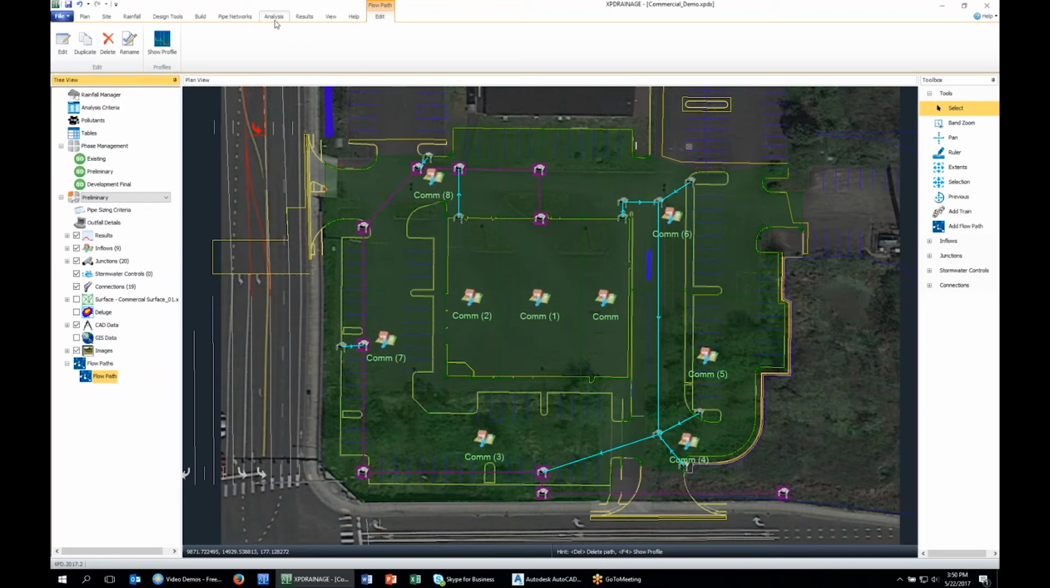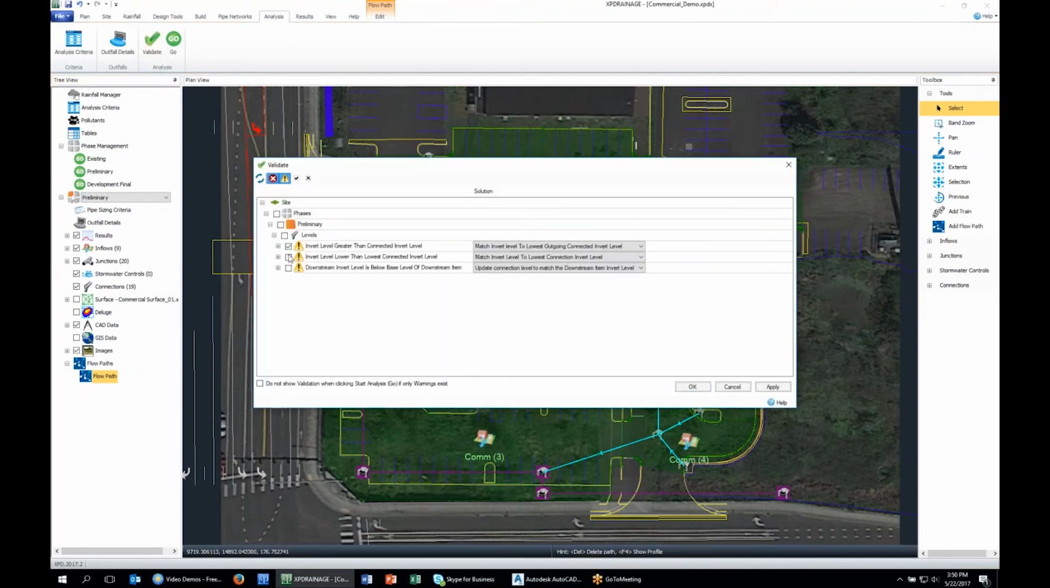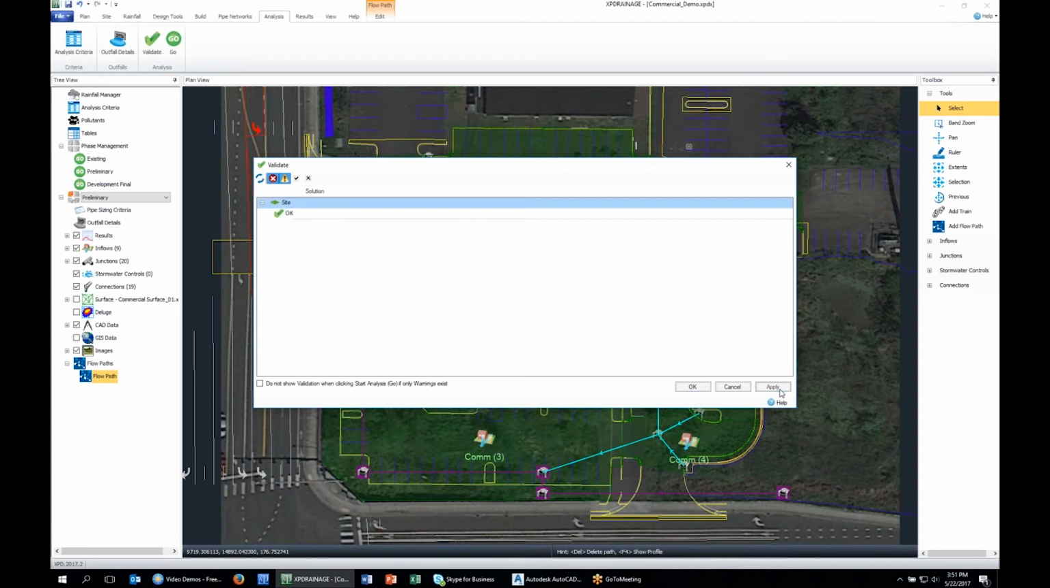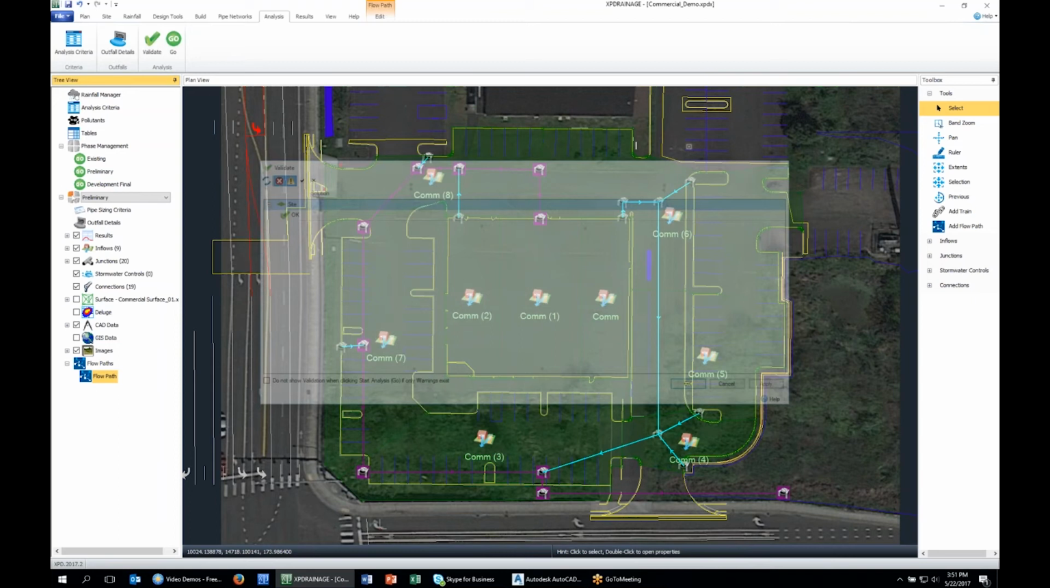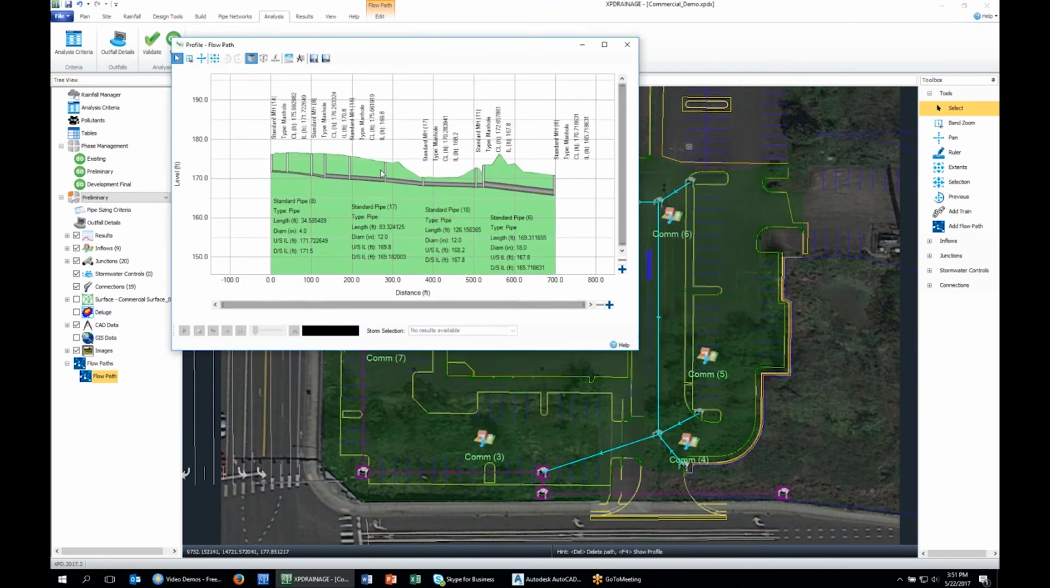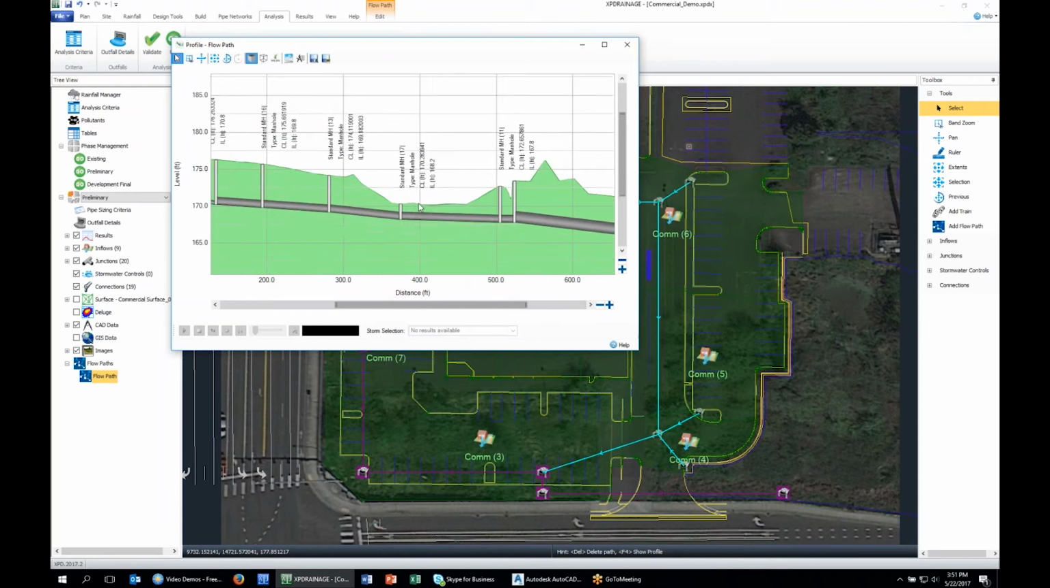This is something which is very clear to see in a profile view and very easy to update within XPDRAINAGE. So under Analysis, Validate, we can find that the invert levels of those manholes listed are either greater than or below the connected conduits. So the data we've imported from Civil3D in those pipes is correct. Those manholes are at perhaps incorrect locations. So now if I apply that information, we'll see that this has now corrected that section of our network.